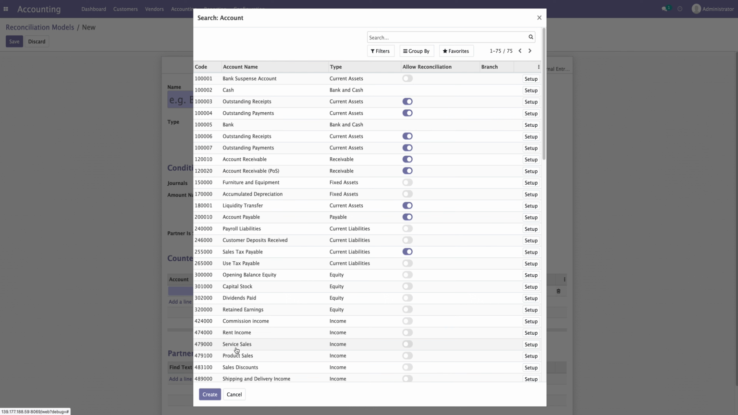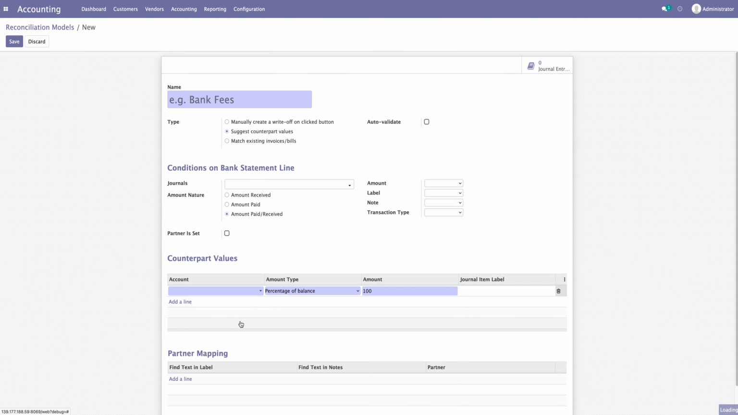For example, if we select sales discount, so when we get one amount in the bank, maybe this is 200. So where is this 200 coming from? It suggests to us this sales discount account. So it works this way.